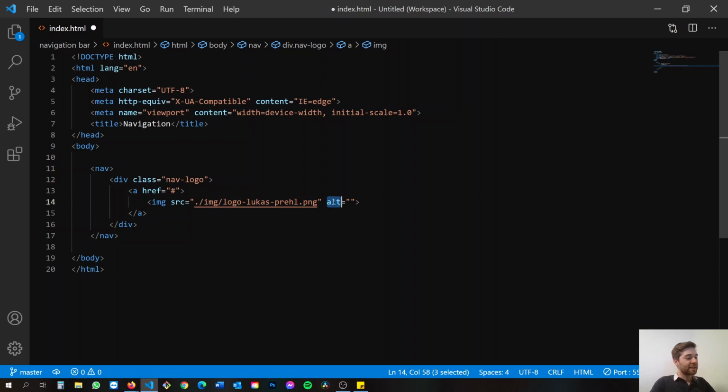The alt here stands for alternate text. In other words, you can put alternative information inside the quotes here, and if the image cannot be displayed, it will show the text. It's not really necessary for our little project right here, but normally you would type in something like logo of Lucas. So that is everything we need for our navigation logo so far. Now we can start with the HTML code for the navigation links.